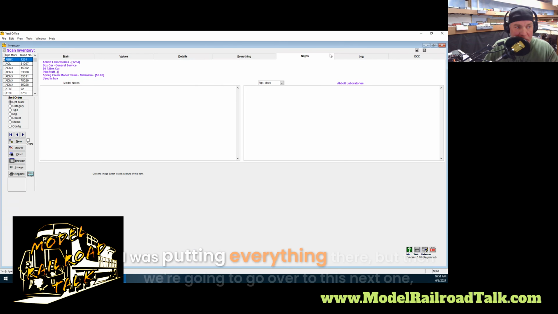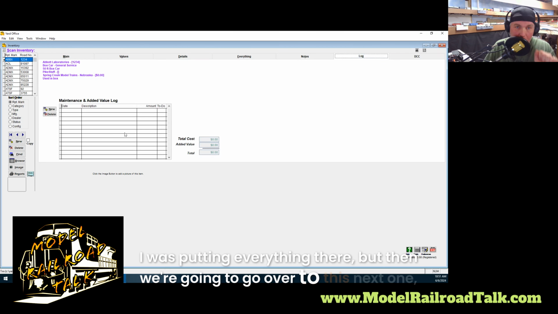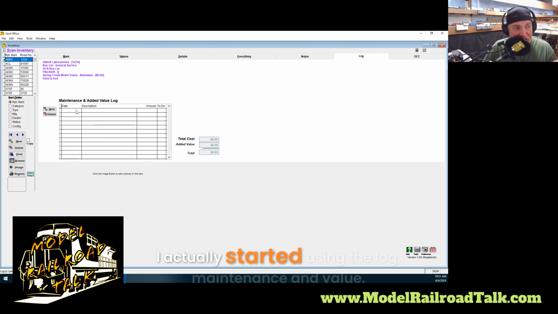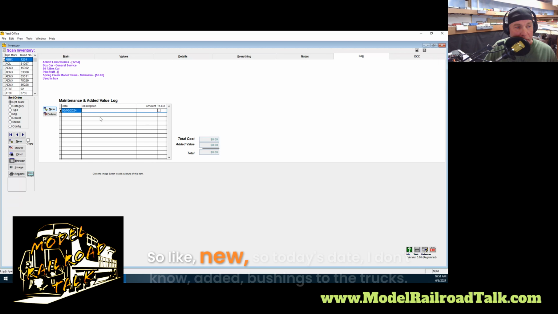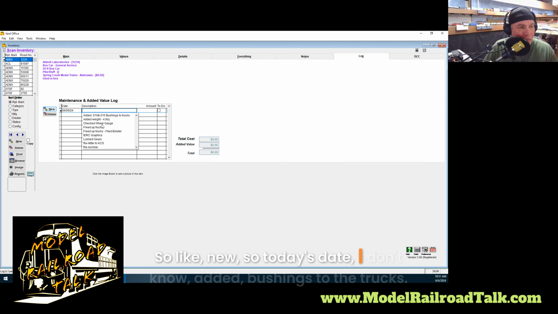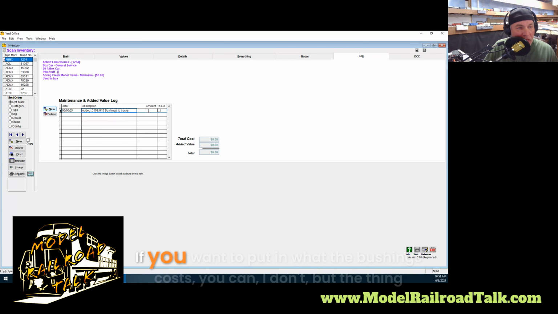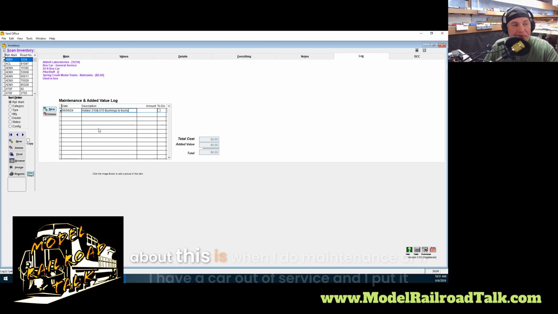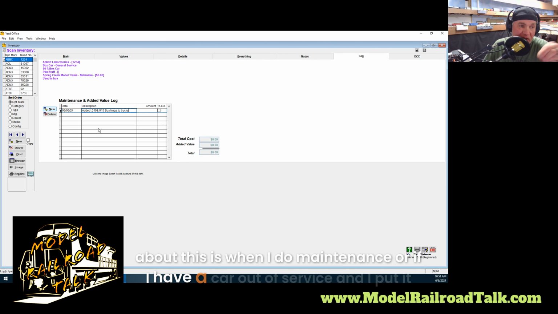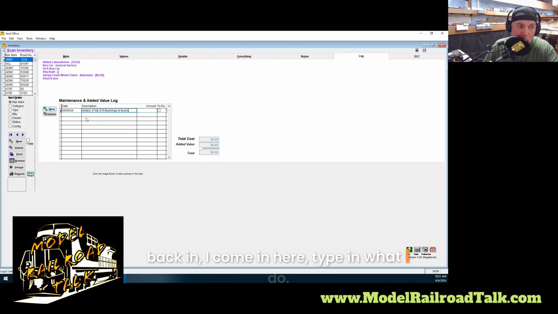I was putting everything there, but then we're going to go over to this next one, the log. I actually started using the log, maintenance and value. So like new, today's date, added bushings to the trucks. If you want to put in what the bushings cost, you can. I don't. But the thing about this is when I do maintenance, or if I have a car out of service and I put it back in, I come in here and type in what I do. So I have track of it.